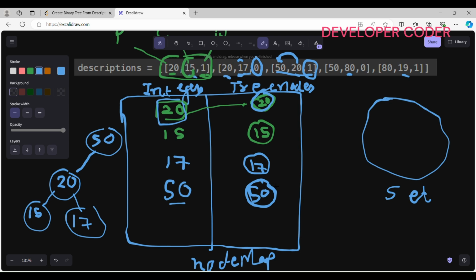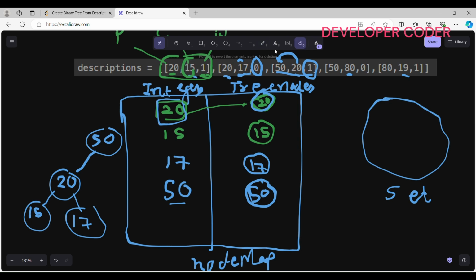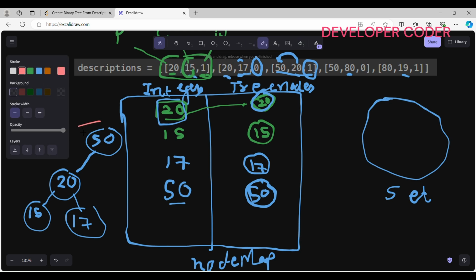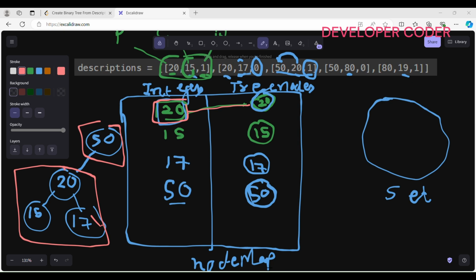nodeMap.get(child), so we have this value, right? So see, this is my parent. So in this parent I am adding this child's value. We already know the child's value of this one. 20 is like this only: 20, 15, 17. All these values are already there. So how this is working, see here, nodeMap.get(parent).